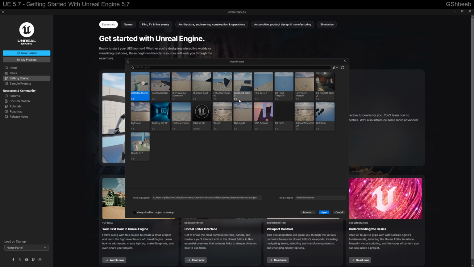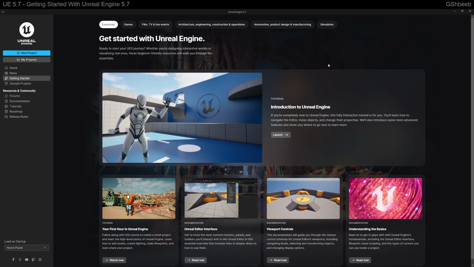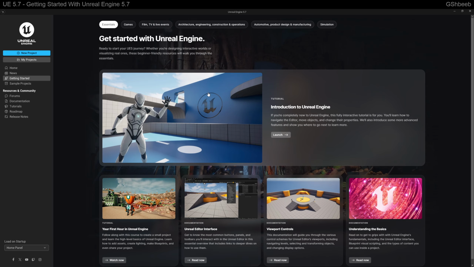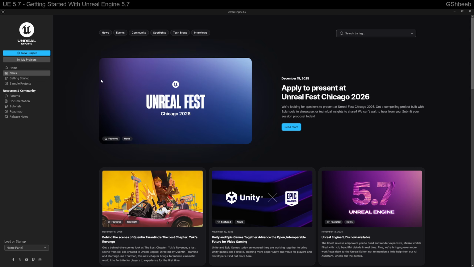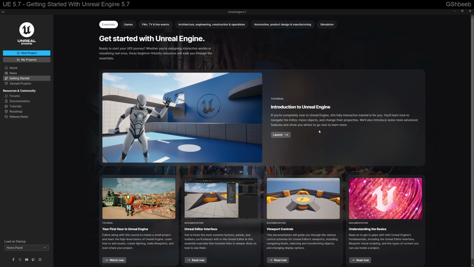If you have one in a previous version, you can upgrade it to the current version, and it'll import and modify everything so it'll work perfectly with the new engine. And then you also have access to the same pages, the home page, the news page, and then we have the getting started tutorials, your first hour in Unreal.